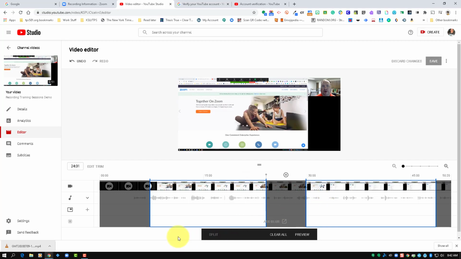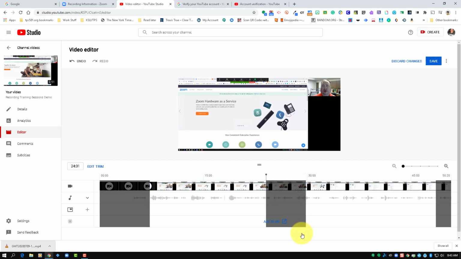So you can trim from the beginning and from the end. You can trim those off, and if you messed up in the middle or your phone rang or something, you can splice out that piece in the middle by using the split feature. So you click on Trim and then Split, and then drag the box over what you want to cut out, and then you click on Preview. The preview window is supposed to pop open. I don't know why it's not right now.